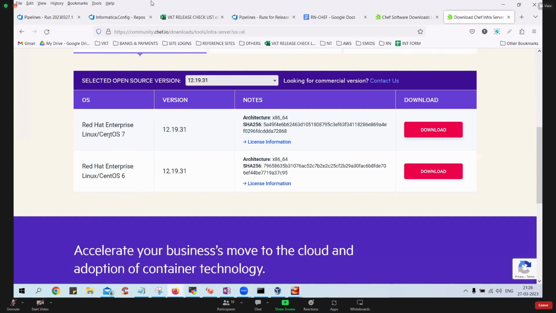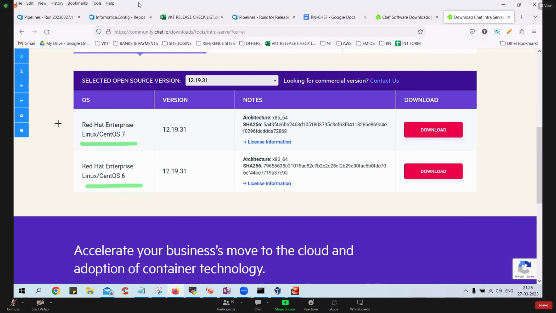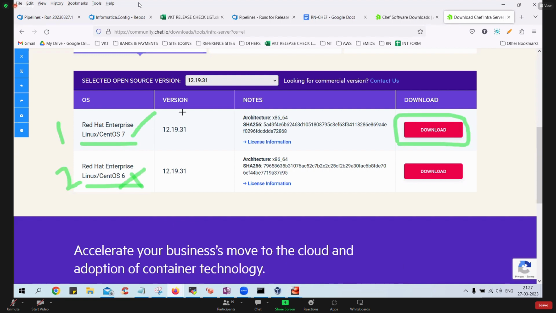Now here you have 2 choices. You tell me guys, which one will you download? CentOS 7 and CentOS 6. If this is 1 and this is 2, what is your answer? Definitely you have to download 7 only, because I'm using CentOS 7. It cannot be any other, because this is for 6. We are using 7. So that means this is the one. Click on the download.